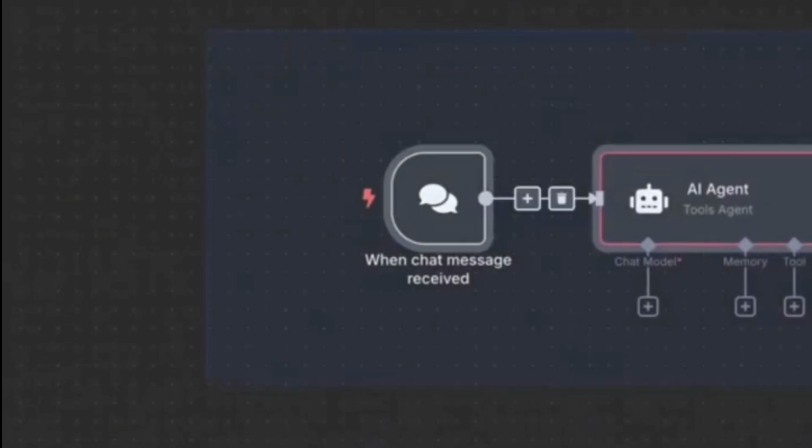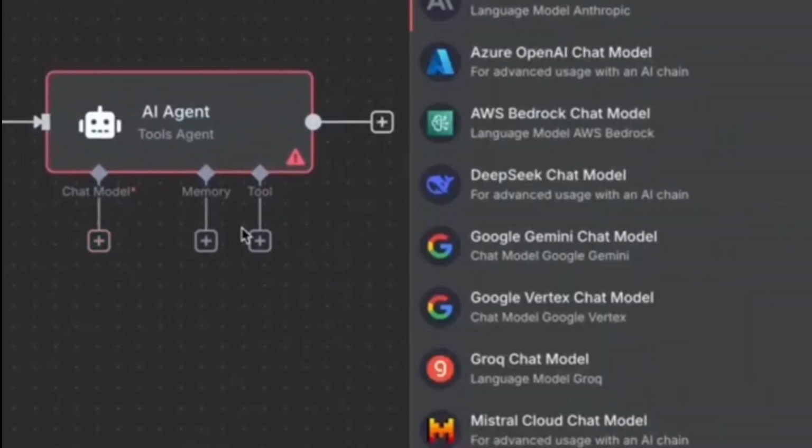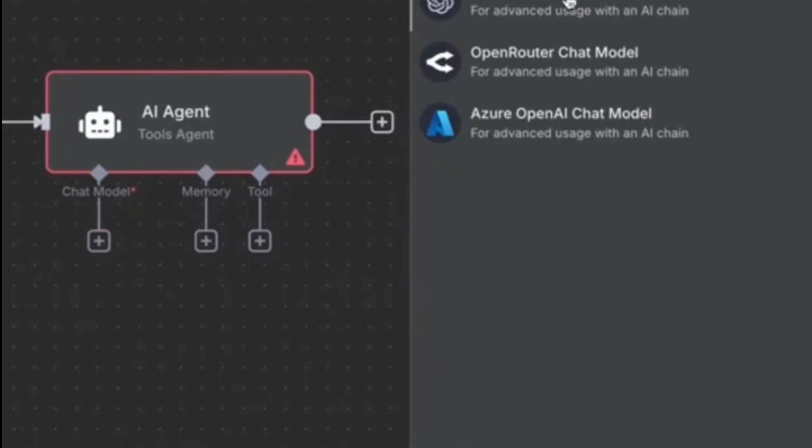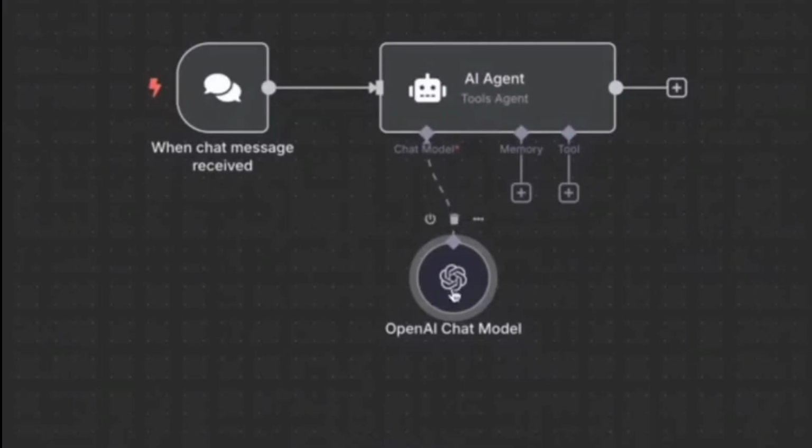But the first thing we need to do is attach a brain to our AI agent. So I'm going to use the OpenAI or ChatGPT chat model for that. Configure your OpenAI account and all the errors will be gone.